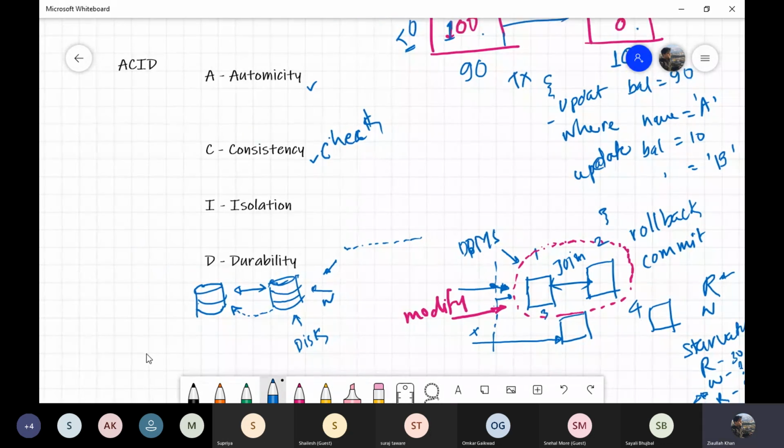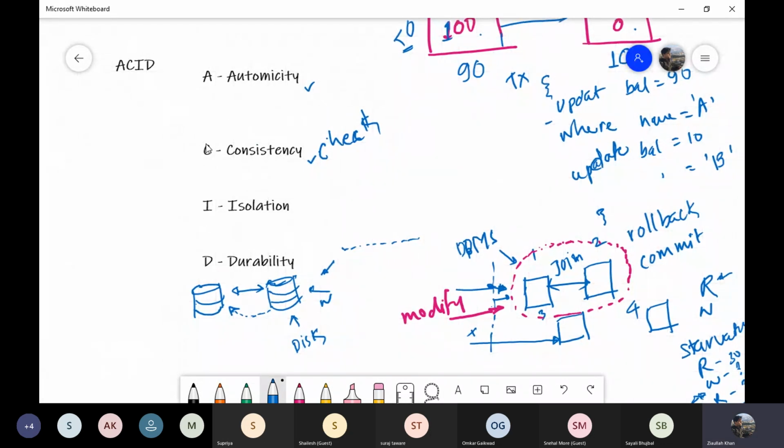All right. So this is the ACID property for you. Any database management system is going to implement these four properties for you.